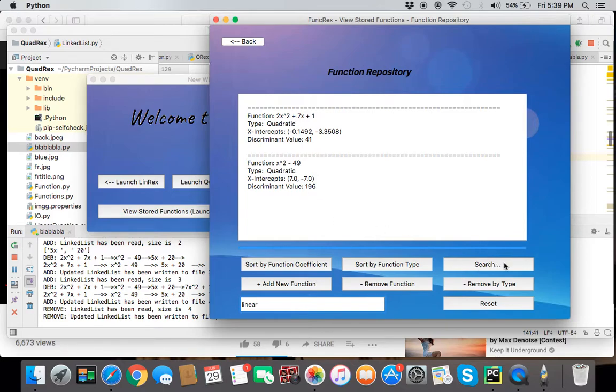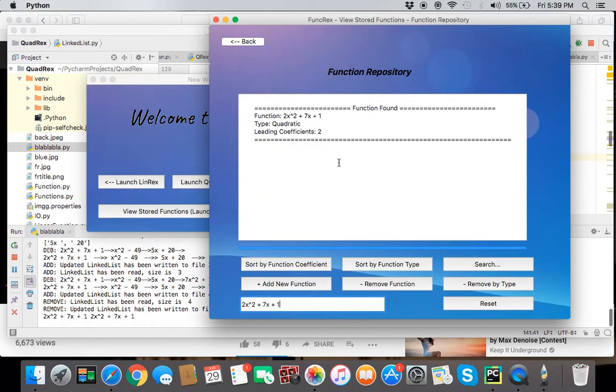And there's also a search. There's no limit to how many functions you can add here. So you could theoretically have like 500 functions. And if you wanted to search for a particular function, you can just type the name. And if it is found, it'll display it. If not, it'll say not found, as you can see.